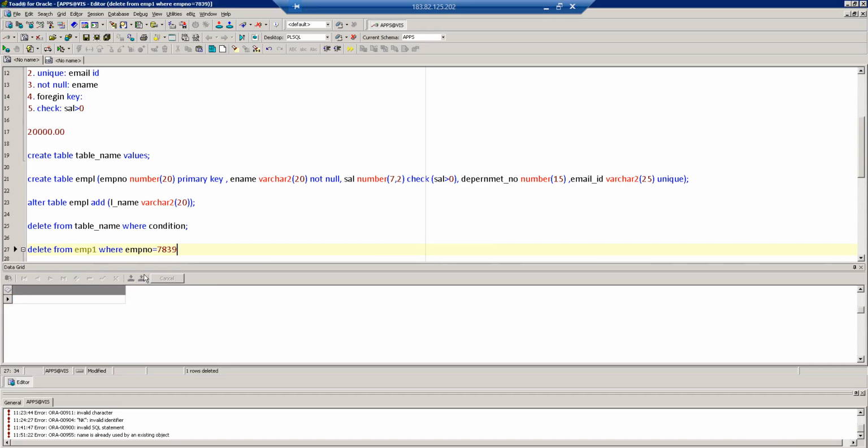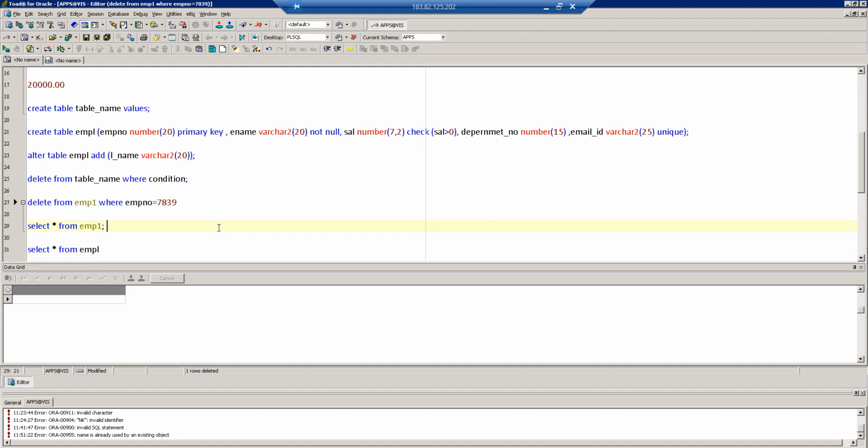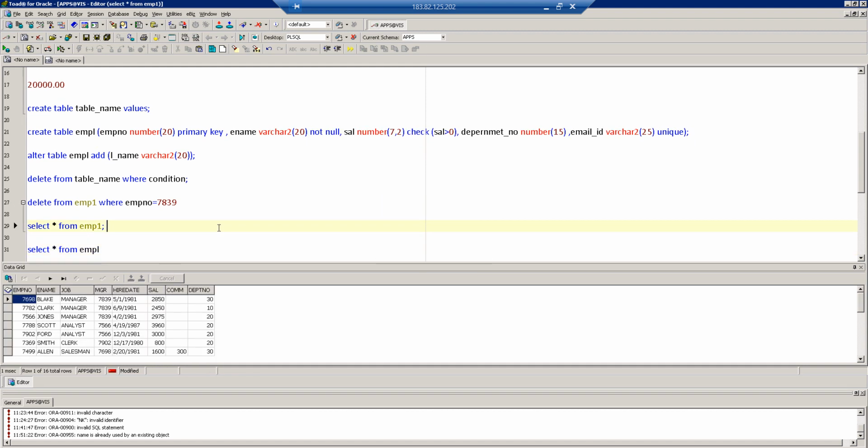After running this command, we will find that in the employee one table, we had seen that 7839 will be gone, and the second one is in a blank. So that time we delete a single line by using the where clause. So that is nothing but the delete command. Similarly, we will see other commands, that is truncate and drop.